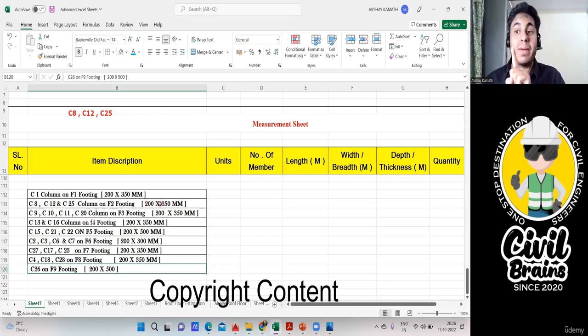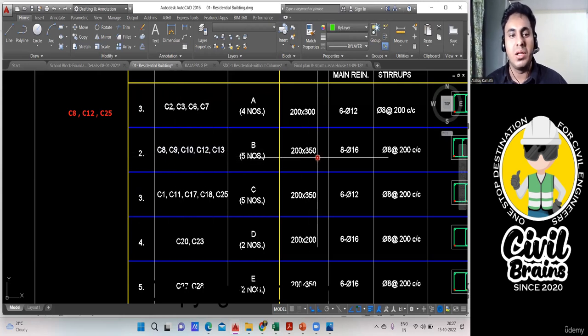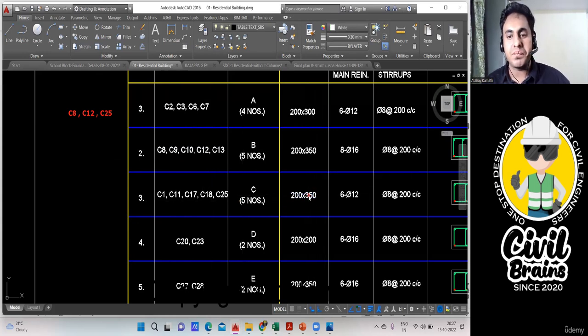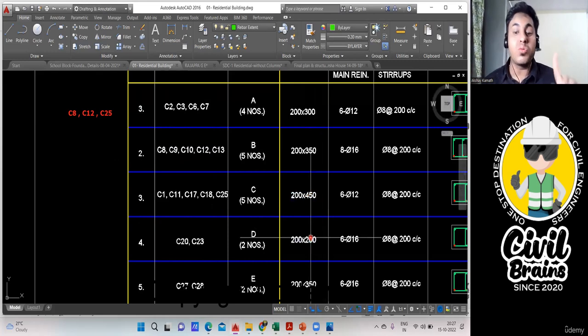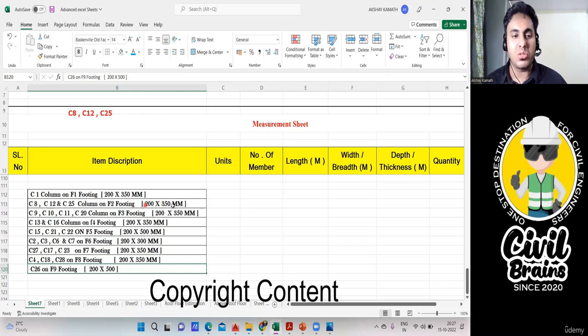Now, here there might be one problem. For example, let us make it a bit complicated. Sometimes what will happen? Now let us consider your C8 and C12 columns. They were 200 by 350, whereas your C25 column was, let us consider, instead of 350, I'll consider this to be 450. In that case, what will happen? You cannot put that in this combination.